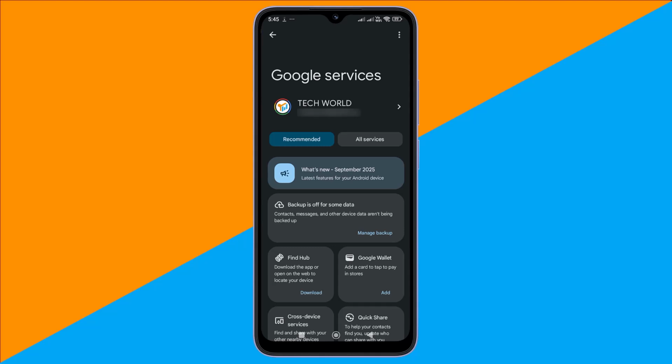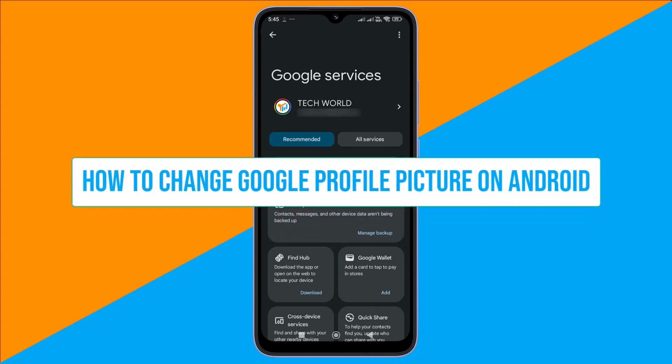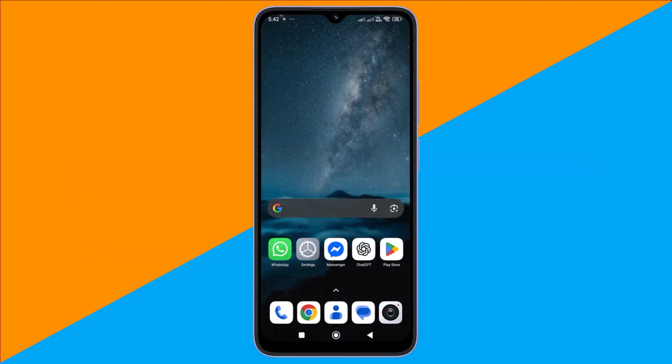In today's video, I'll show you the fastest and easiest way to change your Google profile picture on any Android phone. So let's get started.